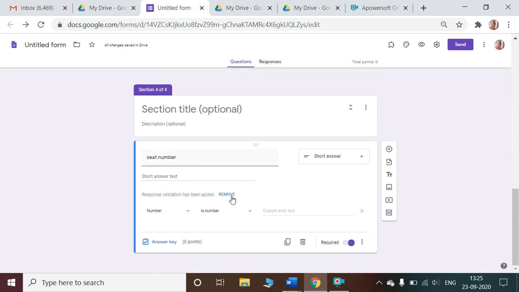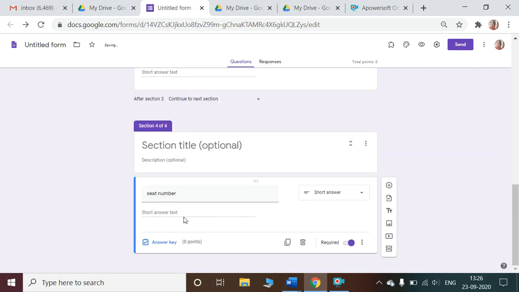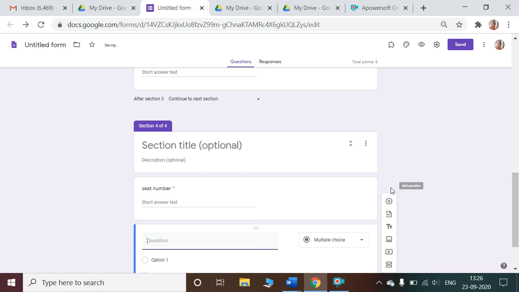Now by default it can make it a number, because the moment we add number over here, Google Form tries to make it a number. We have to remove this. If we don't remove this, then the student will only be allowed to enter numbers, the numeric values. But as we know, the seat number is a combination of alphabets and numbers, so please be sure that you remove that. Okay, now this is done. Seat number.